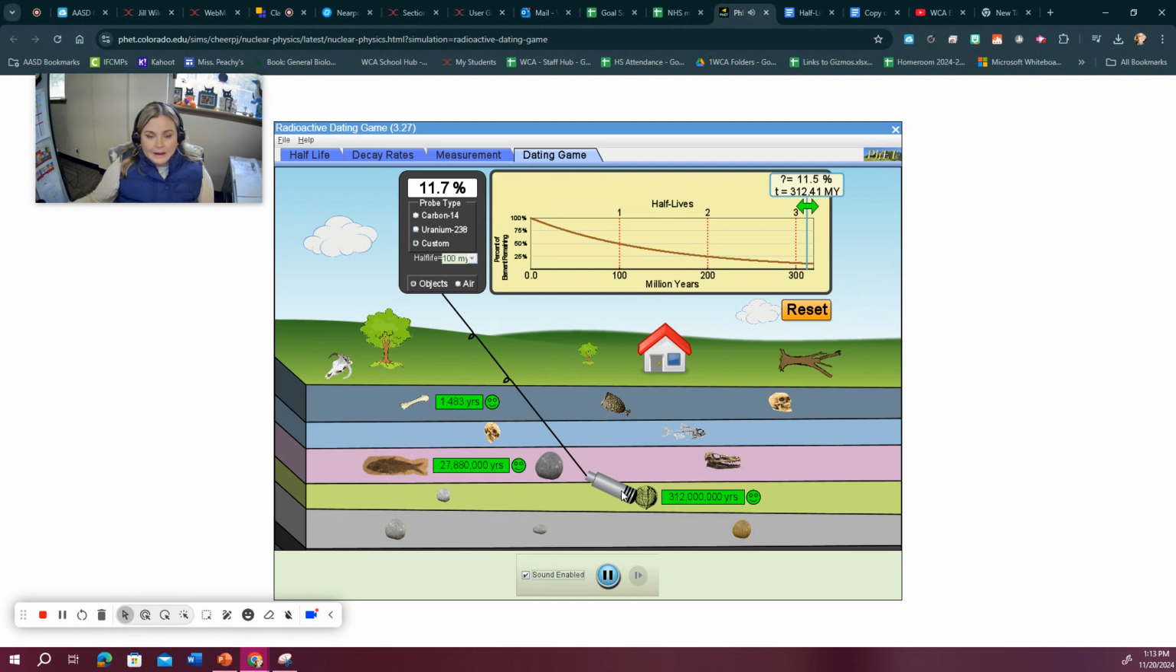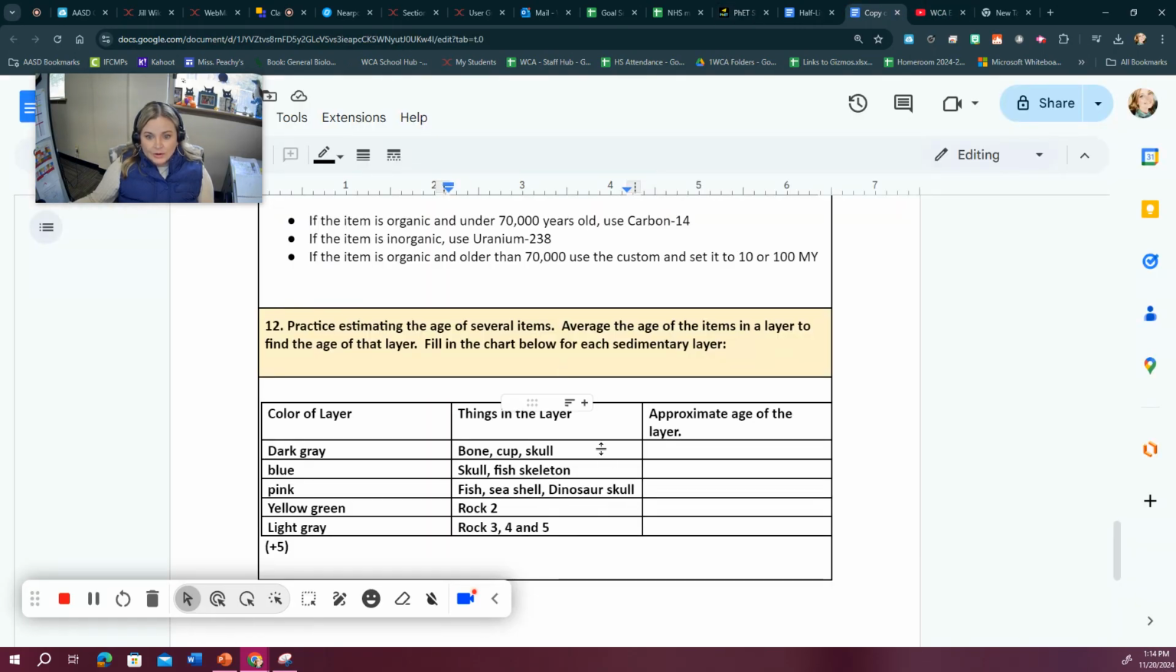If it's a rock and it's not a fossil, you'll have to use the uranium-238 for the rock, okay? And again, you drag that double-headed arrow. Once you have the ages, you're going to average them together, so add them all up and divide by however many there are, and you write it into the box here, and that's worth 5 points.